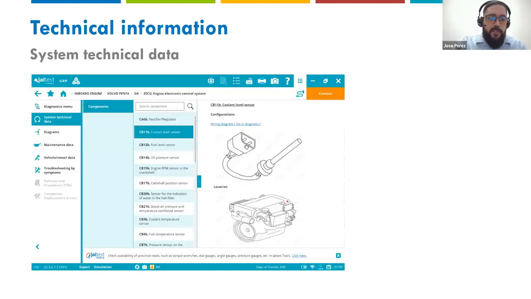So for example, system technical data. Say you have an issue with a coolant level sensor. You're not quite sure where this coolant level sensor is. In system technical data, you are able to find the location of the sensor and see a picture or a description of what that sensor looks like. A lot of times it'll also give you specifications on resistance readings and values that you can check, which is very useful.